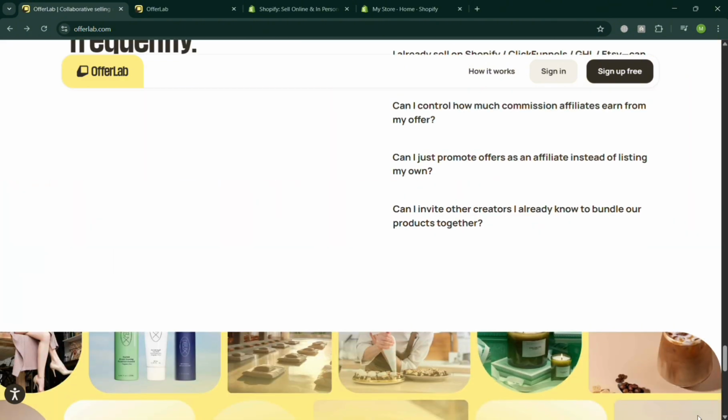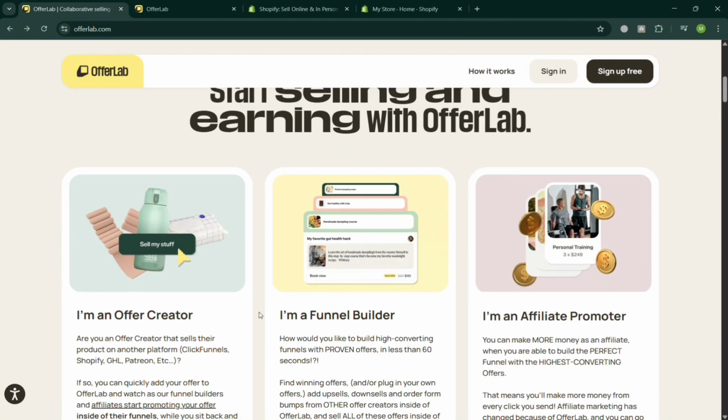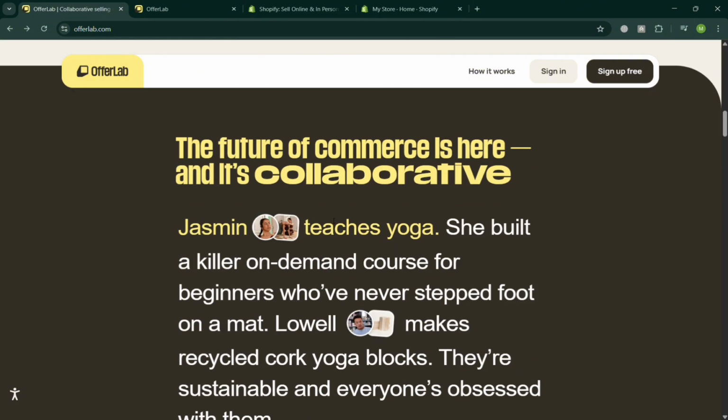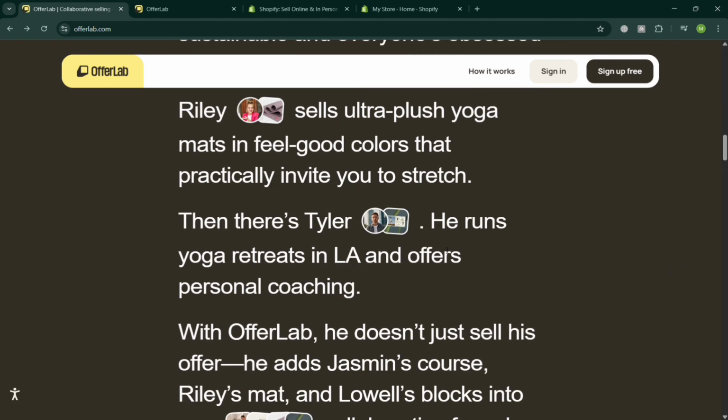But before that, if you don't know what OfferLab is, it is an online program designed to help entrepreneurs, marketers, and business owners create irresistible offers that attract customers and boost sales. It also provides a step-by-step framework for building, packaging, and positioning offers that stand out in a competitive market.